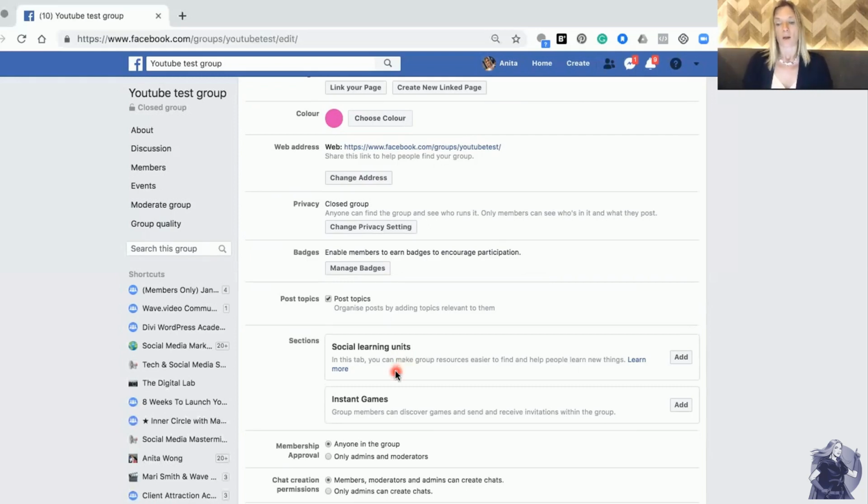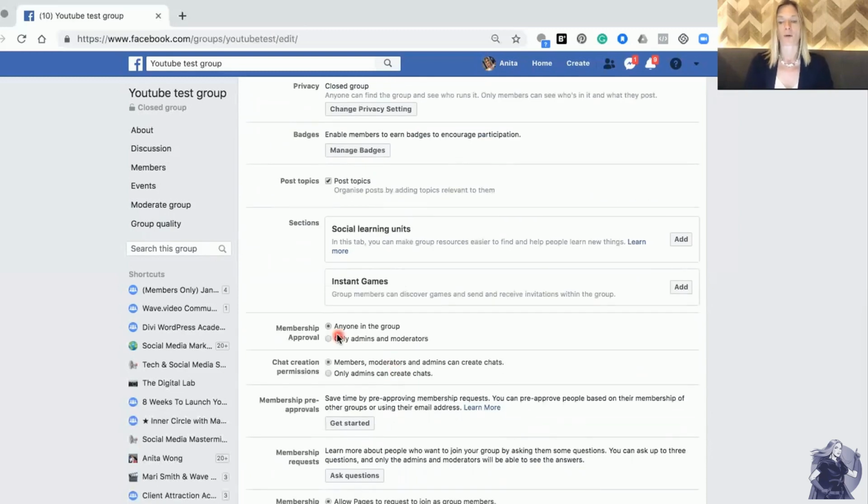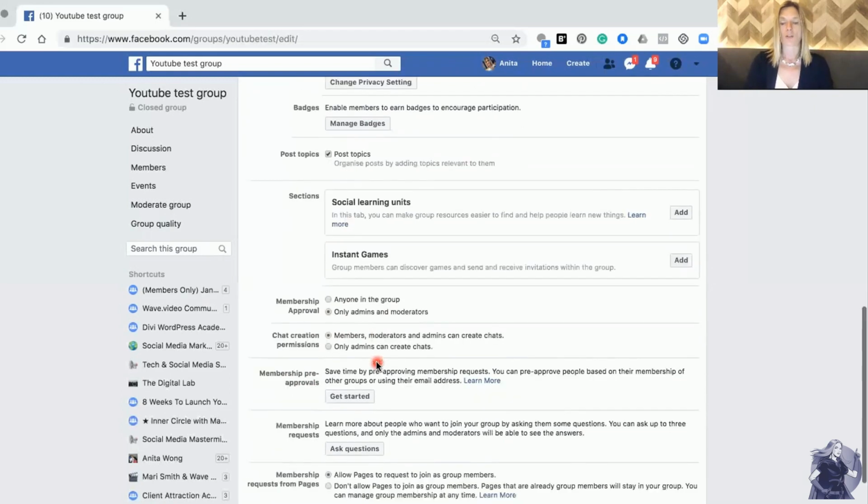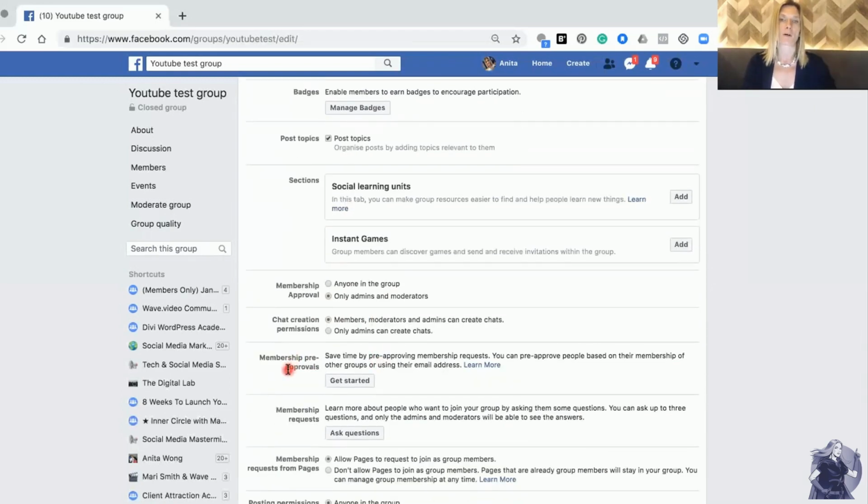You can also have membership approval, so anyone in the group can allow members in, or only admins and moderators. This is the most common one. It means as admin or moderator you control who goes in the group and who doesn't. You can also have chat creation permissions. You can also get started with asking your members questions. Membership save time by pre-approving membership requests. You can pre-approve people based on their membership of other groups or using their email address. So that's a new feature that I might look into in a separate video. Membership requests is where you can ask questions, and they also offer multiple choice and checklists for these questions, and there will also be another video on that as well coming soon.